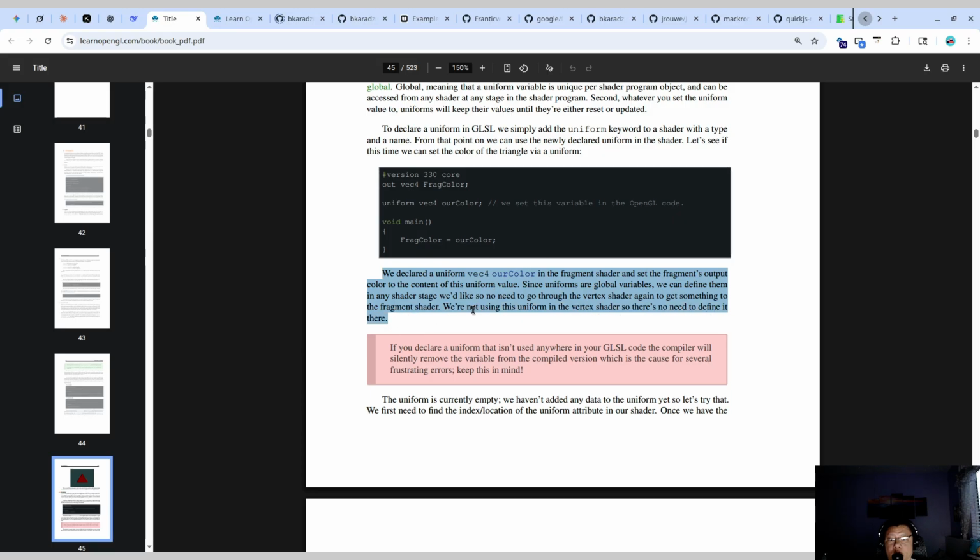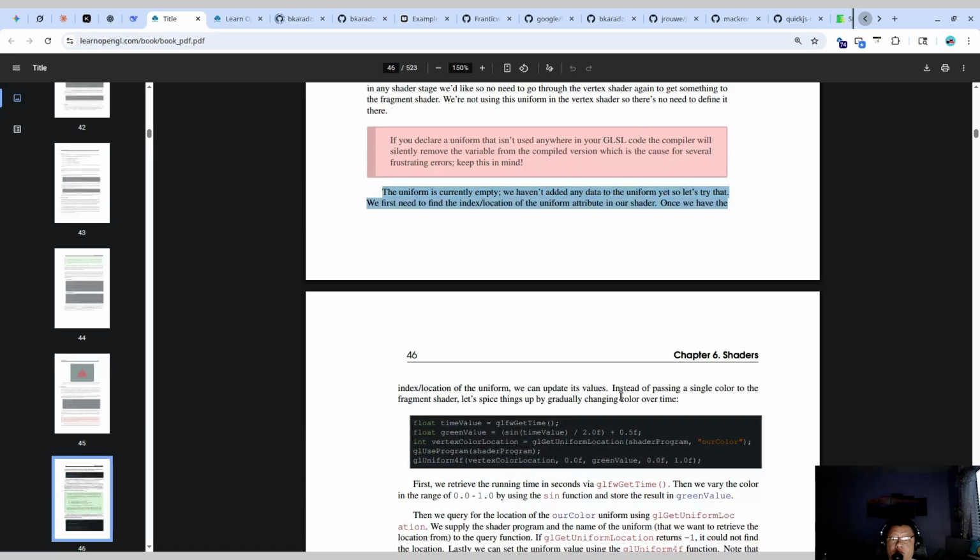We declared a uniform vec for our color in the fragment shader and set the fragment's output color to the content of this uniform value. Since uniforms are global variables, we can define them in any shader stage we'd like, so no need to go through the vertex shader again to get something to the fragment shader. We're not using this uniform in the vertex shader, so there's no need to define it there. If you declare a uniform that isn't used anywhere in your GLSL code, the compiler will silently remove the variable from the compiled version, which is the cause for several frustrating errors. Keep this in mind.